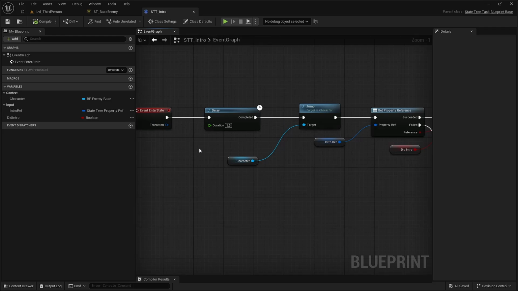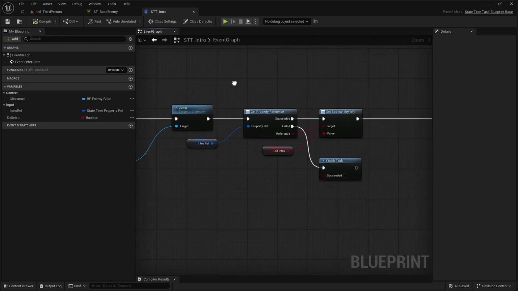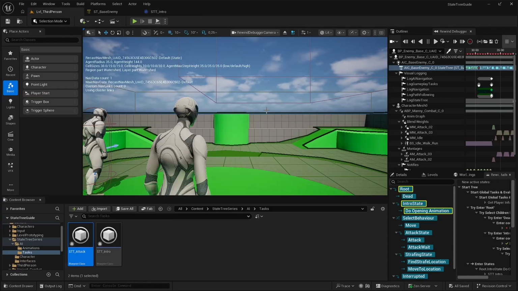If you want to change out this jump for an animation, of course, just take away this jump node, put in your play montage here, and then from there you can keep the rest the same. That was it for this episode.